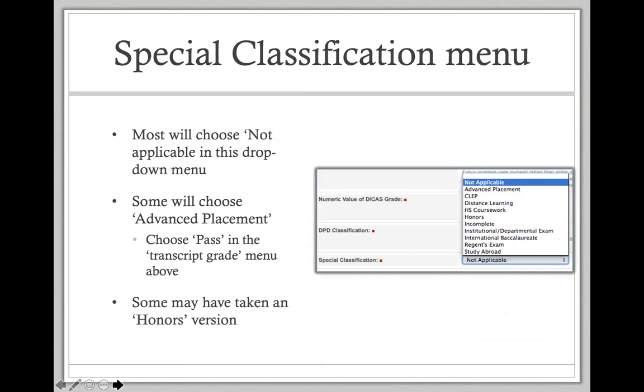And most commonly, the classes that I see students get advanced placement credit for are usually psychology, sometimes chemistry, sometimes math, sometimes biology. Again, those are DPD courses. You may have other advanced placement credit, but because you're only entering in DPD courses, you would only choose advanced placement if it was a class you took in high school, you scored high enough on the advanced placement exam to receive college credit for it, and you have credit for it on your transcript.